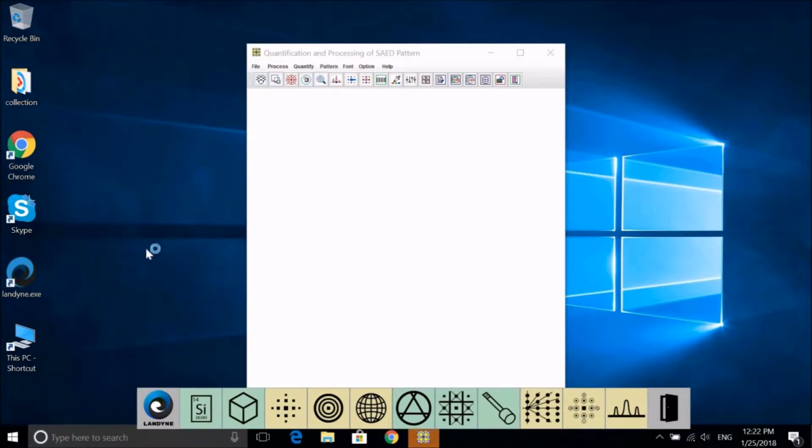Let me briefly introduce the functions on the menu bar first, and then go into detail with examples later. File: Load electron diffraction pattern. Save HKL data. Save display as a JPEG. Save display as TIFF. Exit.